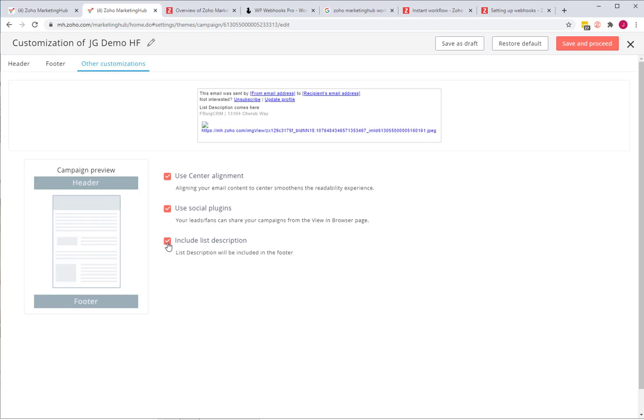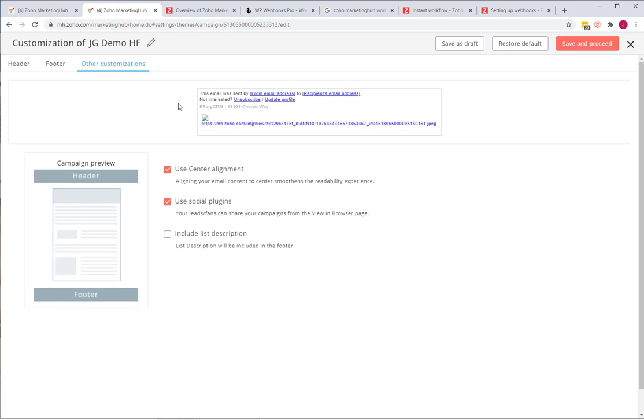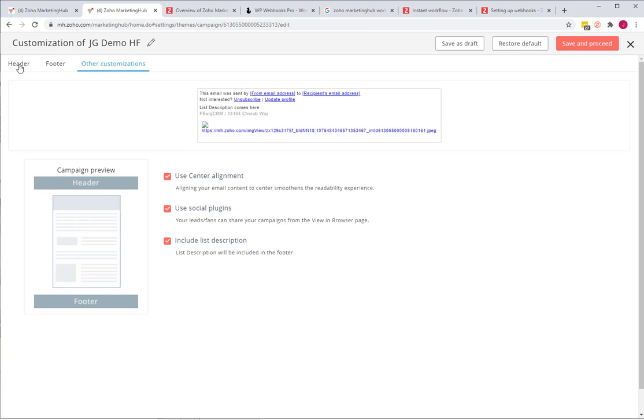And include list description. Whenever you create a list, you have to give it a description on how people were added to your list. You can see that here, the list description comes here. So if you come in here to other customizations and you remove the checkbox, include list description, that's no longer shown to them. So that could be of value.